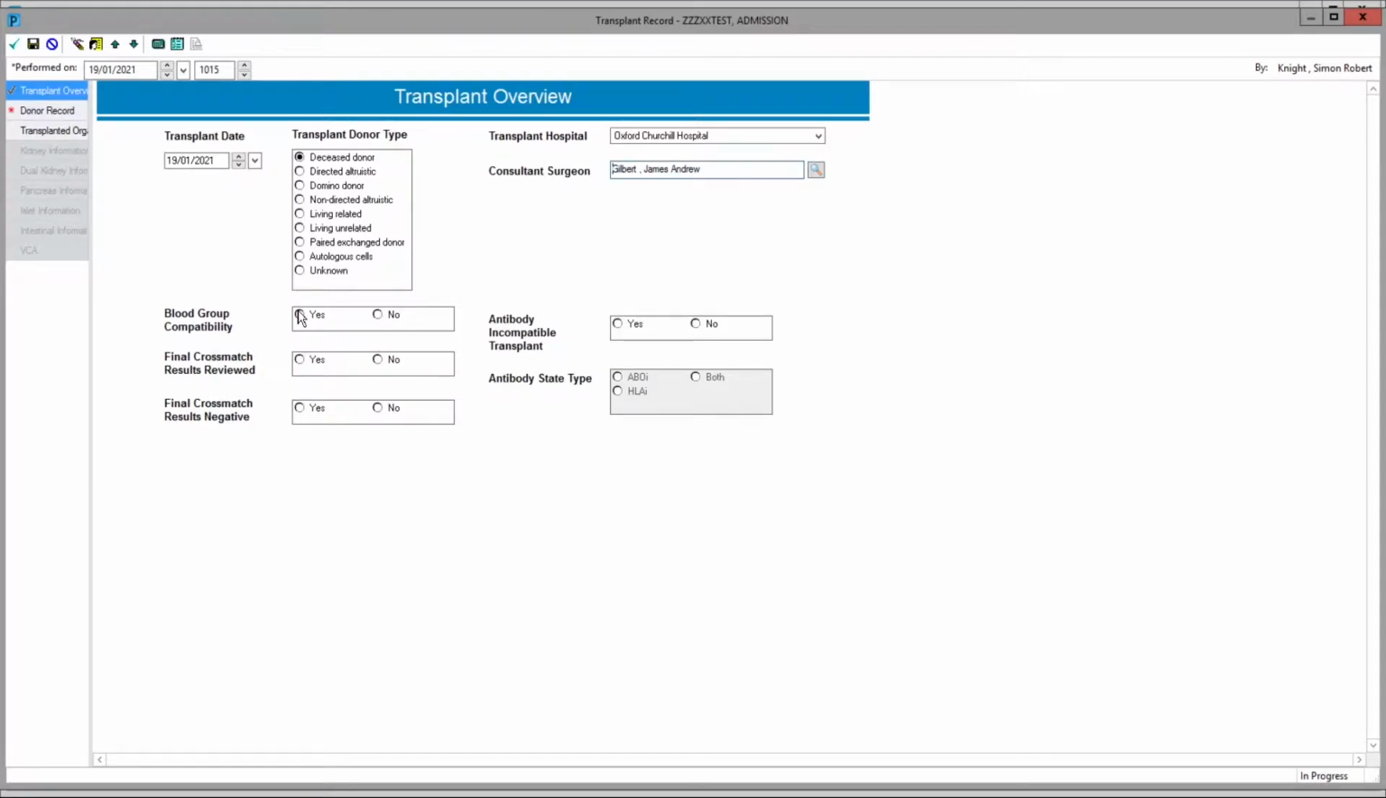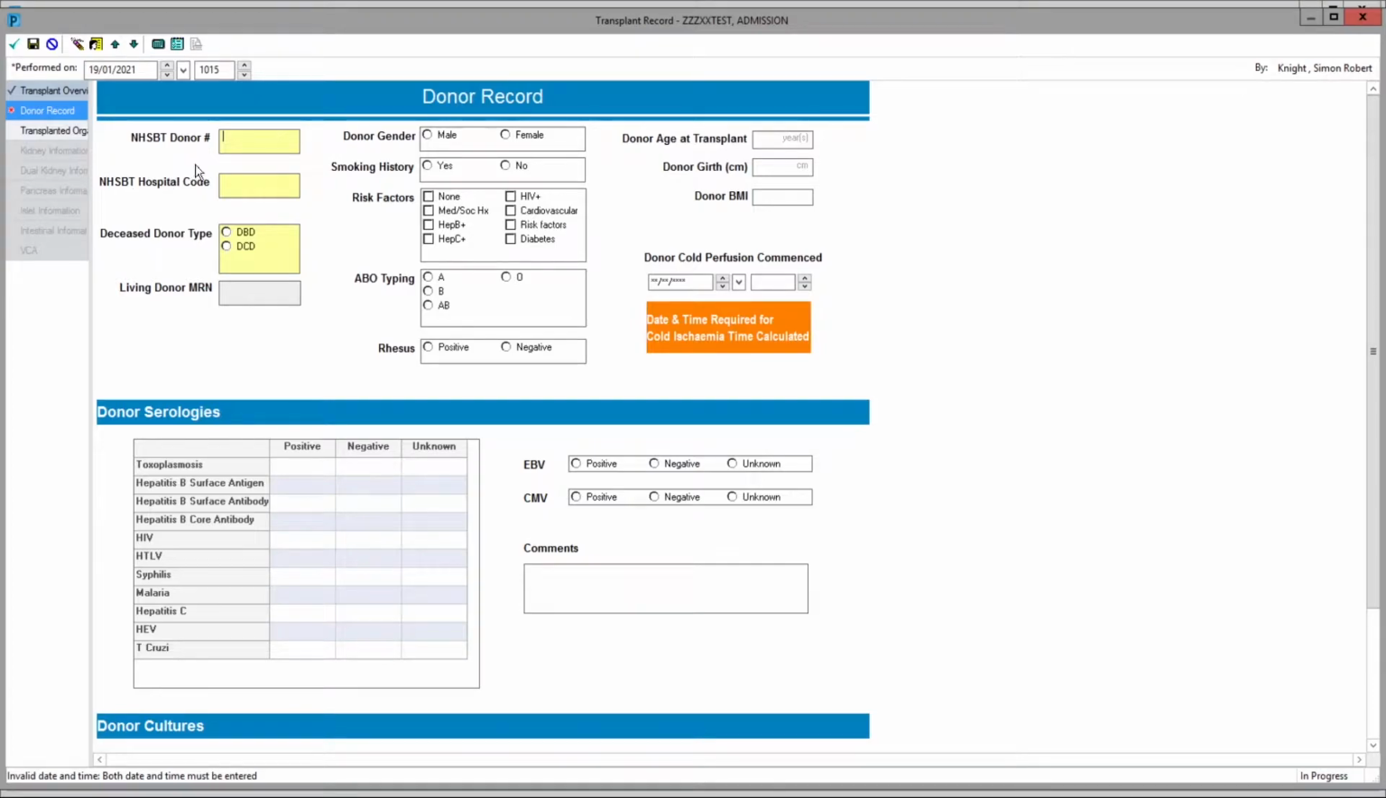Consultant's name. In theatre, we'll always check blood group compatibility, cross-match results, and cross-match. If it's an ABOi transplant, then we can document the type here. So once the first tab's completed, we move on to the second tab.